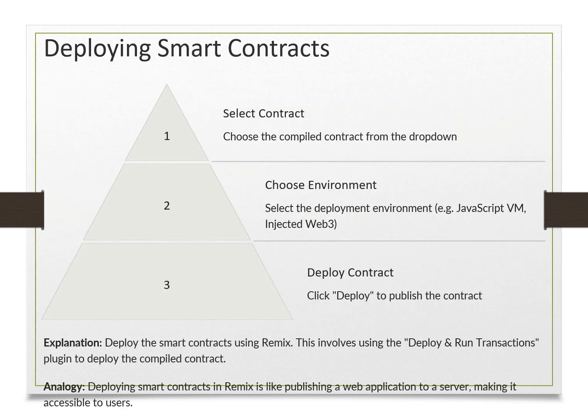After writing and compiling your contract, it's time to deploy it. Here are the steps. First, select the compiled contract from the drop-down menu. Choose your deployment environment such as JavaScript VM or Injected Web3. Click Deploy to publish your contract. Deploying your smart contract involves making it accessible for interactions. Deploying in Remix is like publishing a web application to a server where it becomes available to users. By selecting JavaScript VM, you can run the contract in a local virtual machine, which is great for testing. For more realistic scenarios, use Injected Web3 to deploy on a network connected through MetaMask.